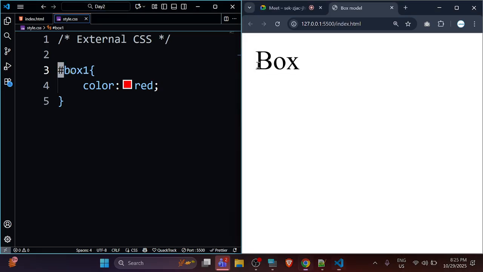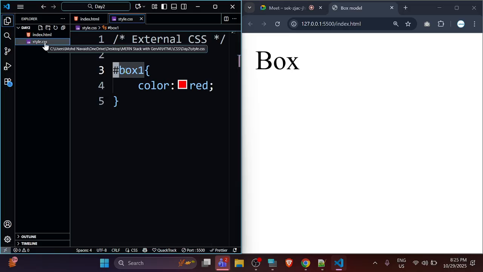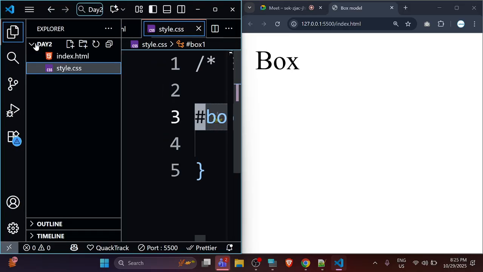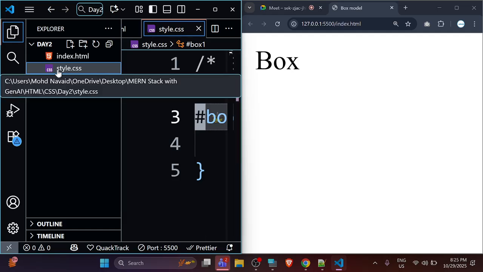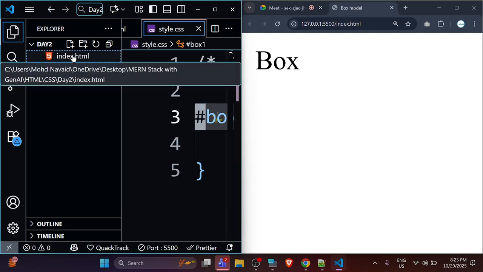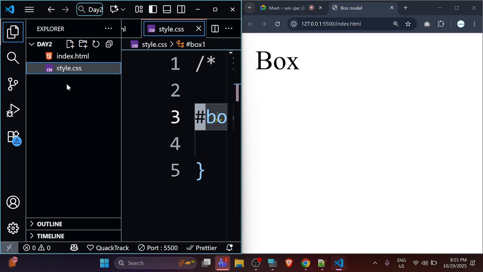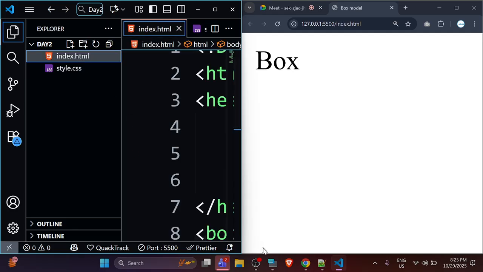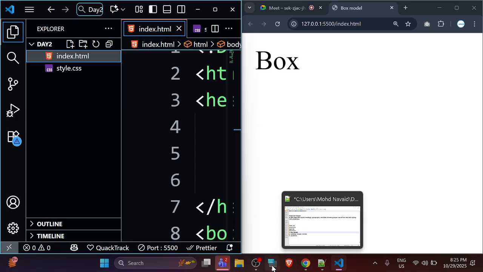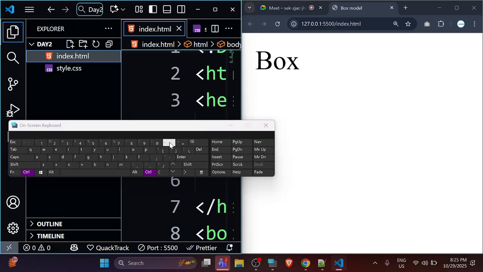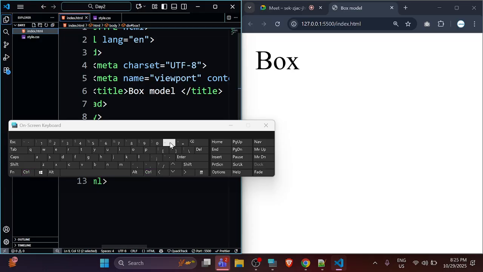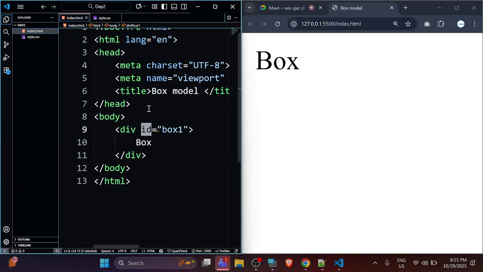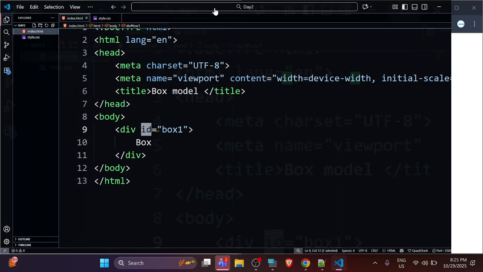Now the question is why the color is not applying. We are writing CSS in a separate file, which is style.css. Does index.html know about style.css? It does not know anything about style.css. So what do we need to do? We need to provide the linking. Are you understanding my point? We need to link this file style.css. How to link?